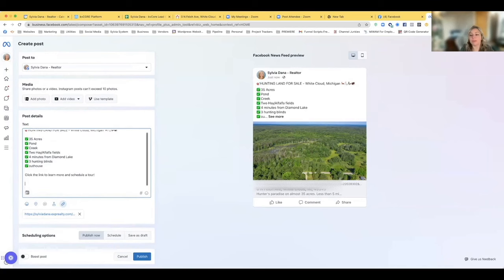Now if this was not my own listing, we'll get into this down the road, but let me tell you, in the state of Michigan where I am, I can promote any other brokerage's listing that I want to, and any other agent's listing I want to, as long as I mention who the listing brokerage is. This is my own listing, so I don't need to do that.